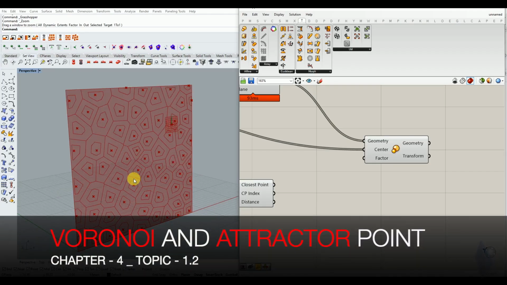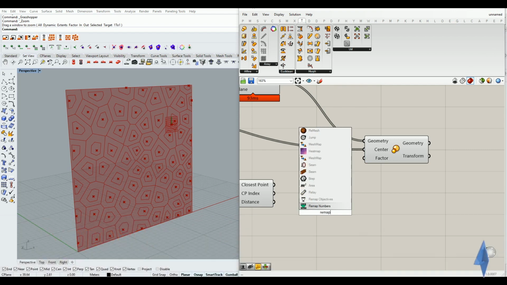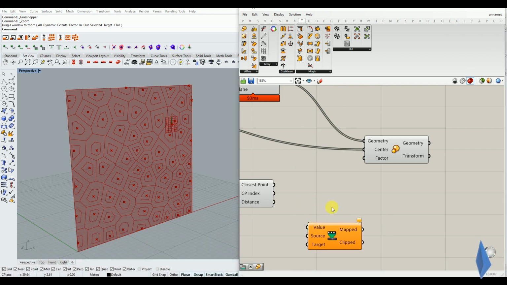Now let's go ahead and remap all these values. So the remapping is pretty simple. You can just double click and type remap. You have Remap Numbers over here. So it asks for value, source and target.